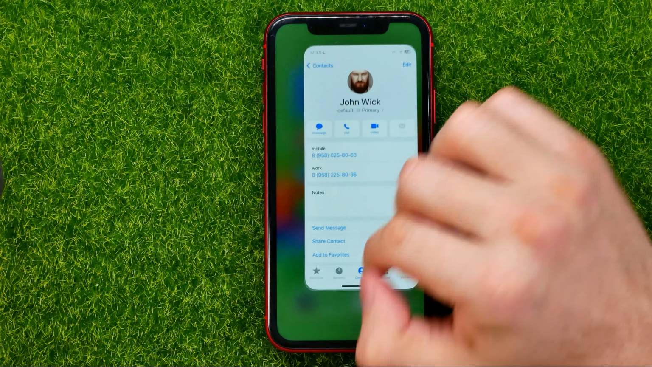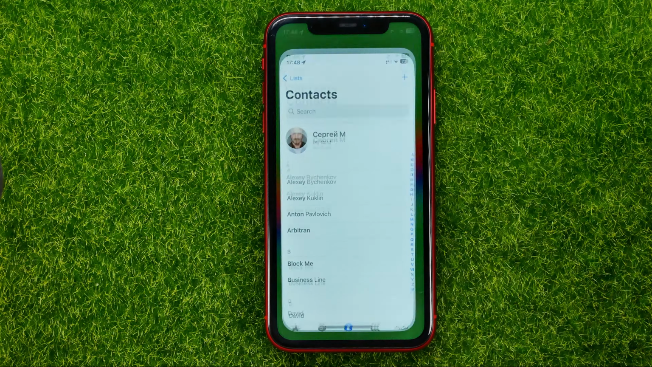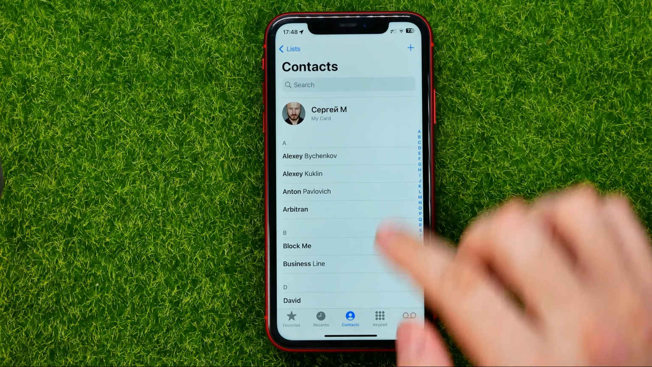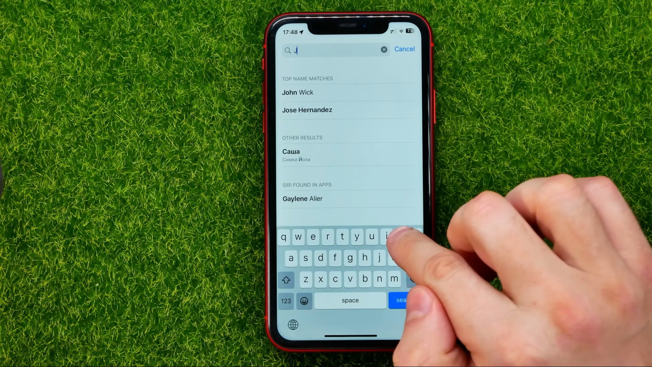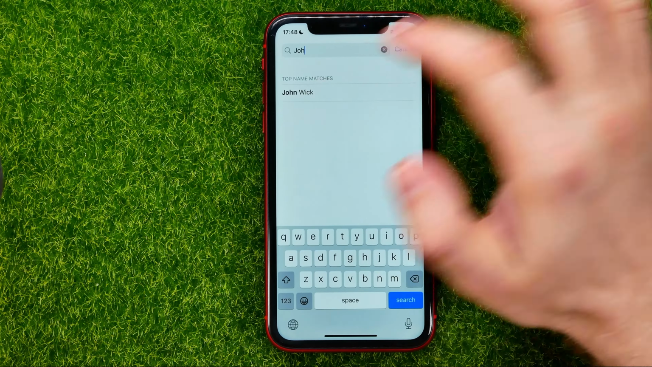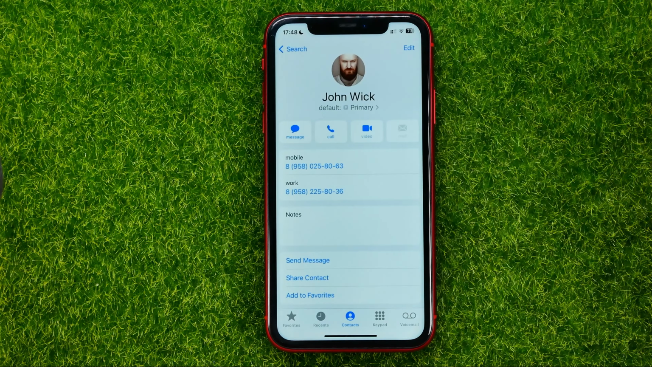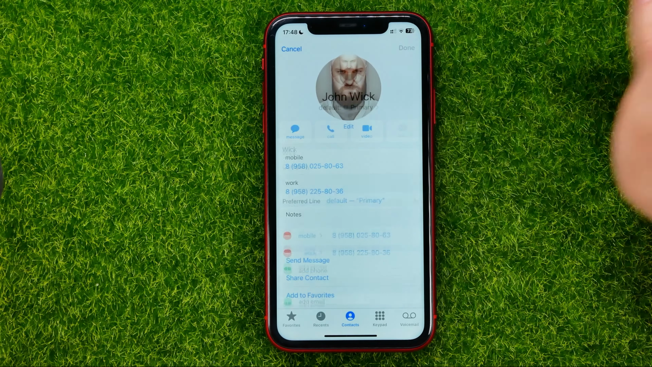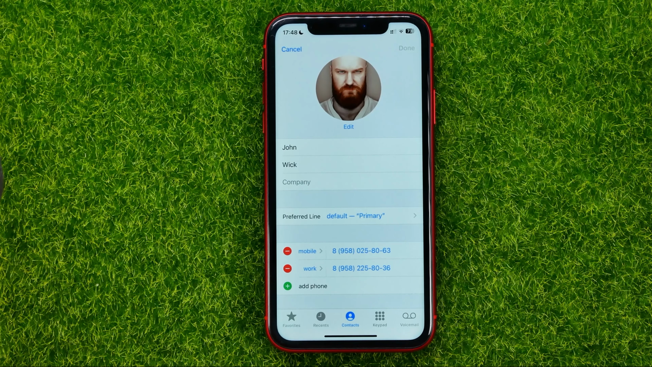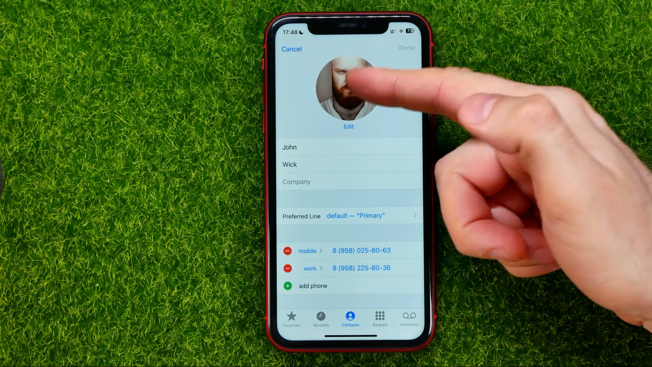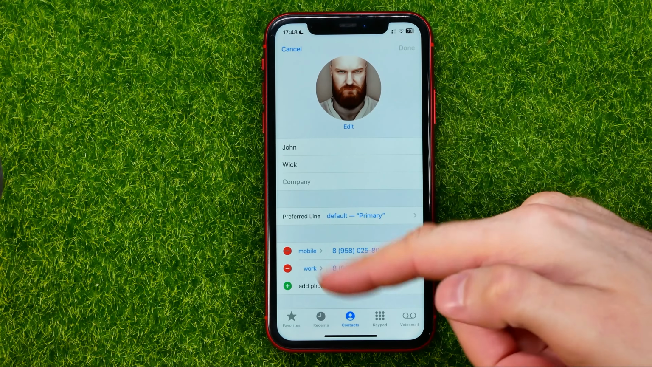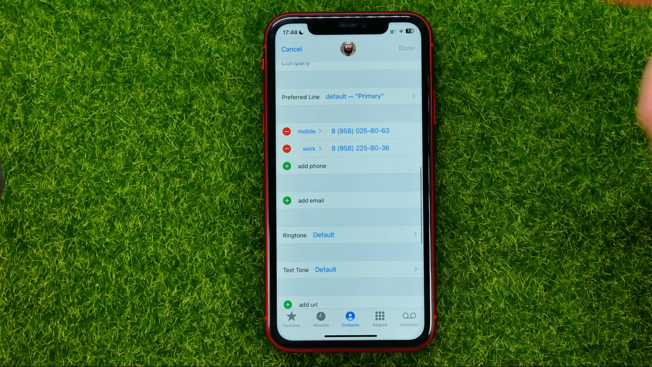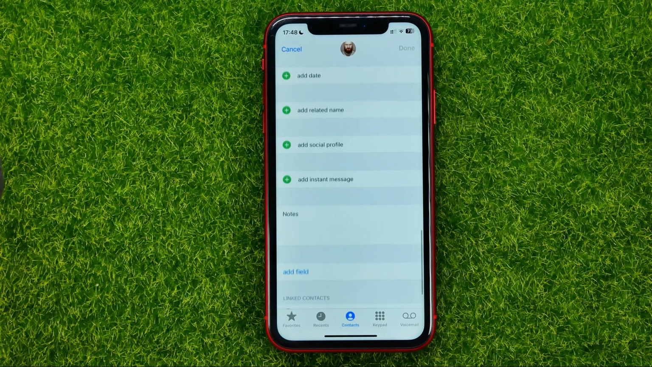After that, at any time, we can open up the Phone app again. We can go to Contacts, we can search for that contact, and then we'll be able to edit it by hitting that Edit button, and then we can change there any information including profile picture, name, last name, mobile phones, and all that stuff.